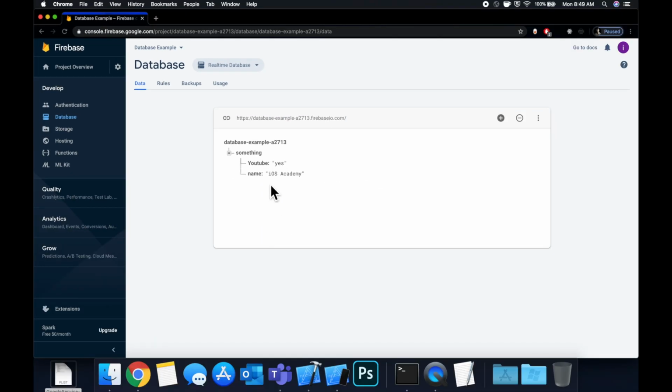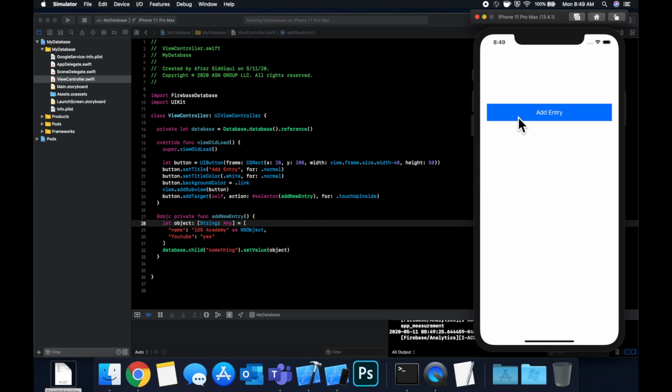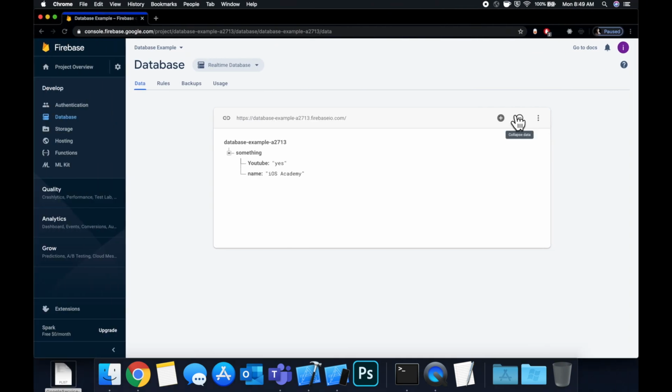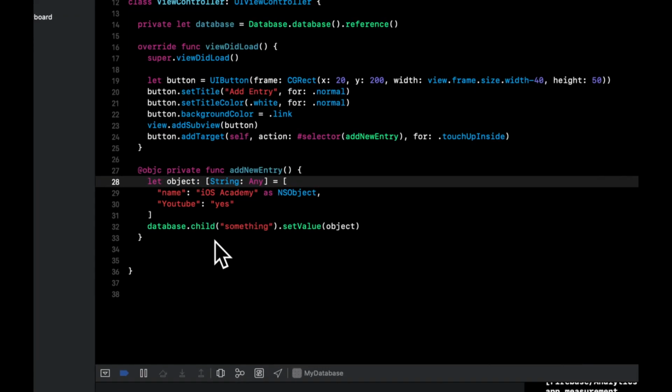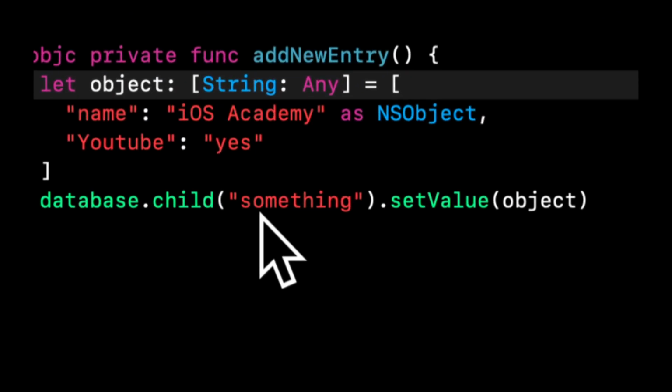So what you might be thinking is, what happens if we hit this again? If you look at this, we still have just this one entry. So where is our new entry? The reason it's not adding a new entry is, as JSON works, every key needs to be unique. So we have this key of something here, and every time we hit the button, we're simply overriding its value.